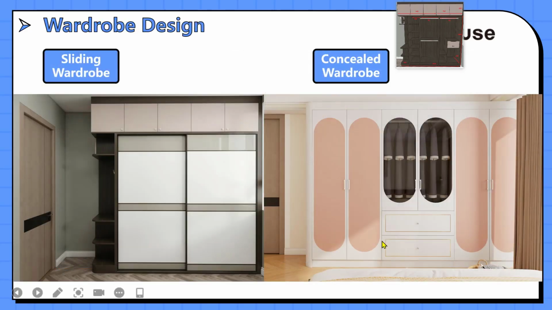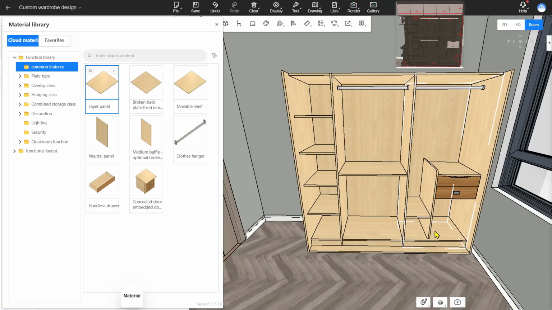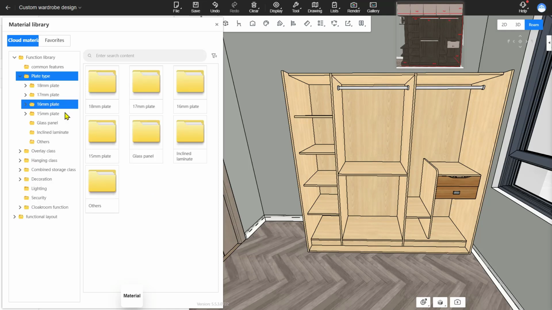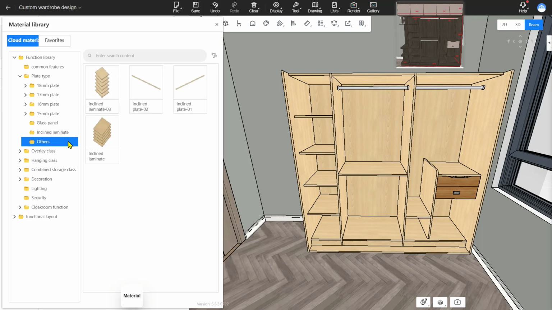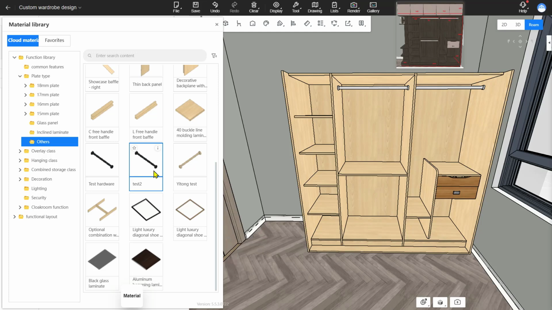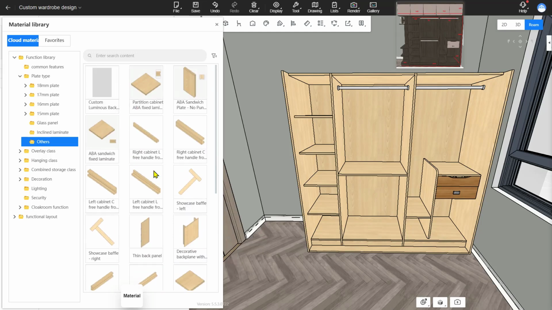Like the picture I showed you in here, these two drawers are not inside it. We need to generate them in another way, or using the material libraries. These are the common features in this plan type. You can see there are many other sizes for you to select, or even the glass panel, included laminate, and others. You can get familiar with this library. And next one is this overlay class.